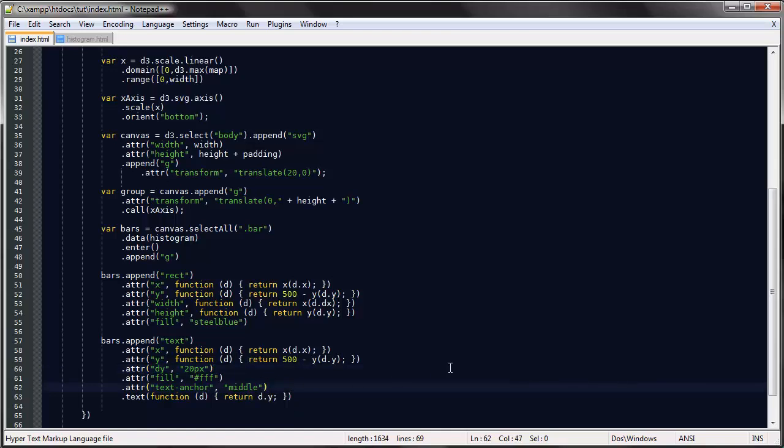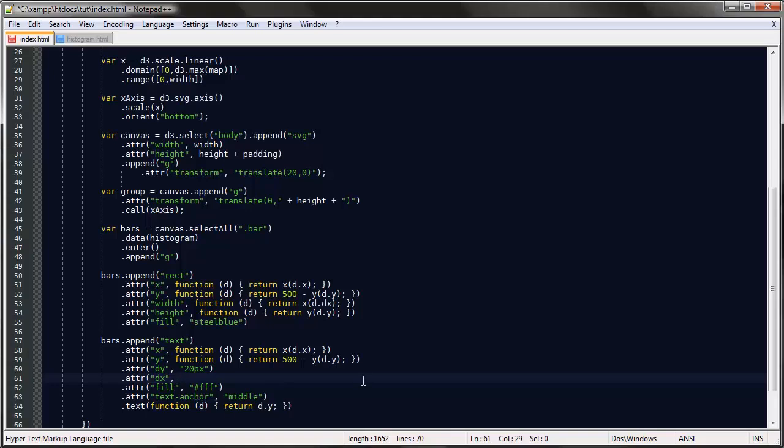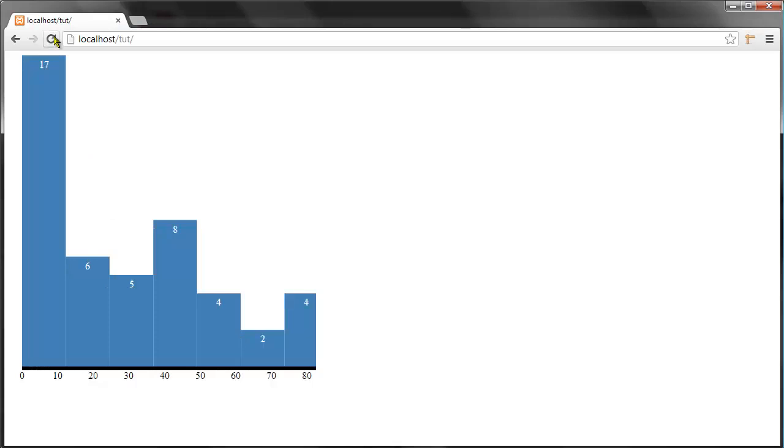So let's set the dx property as well, and since we know that the width of each bar is a function of the dx property or the range, we can, for instance, let the dx attribute be a function of the data, and we'll return d.dx and divide that by 2 so that we get into the middle. Okay, looking good.